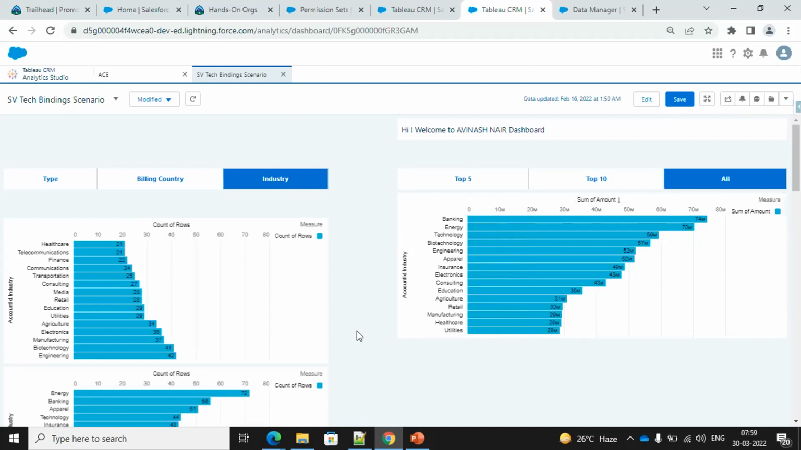Hey Avinash, quick question on the same lines. As you're viewing this dashboard, if you have to schedule this dashboard, can you schedule it on a timely basis, like morning, evening? Can we schedule this dashboard?